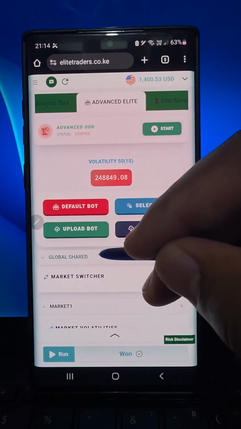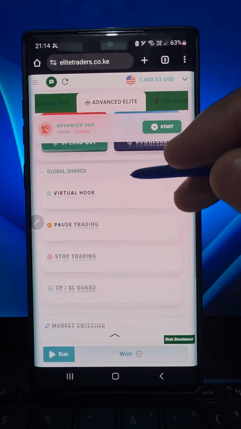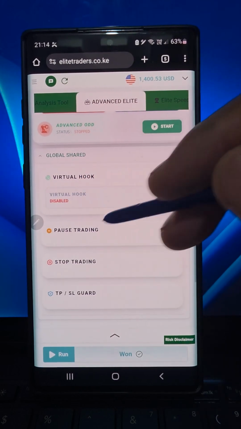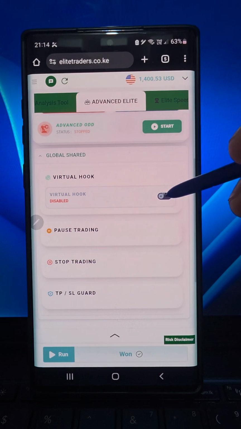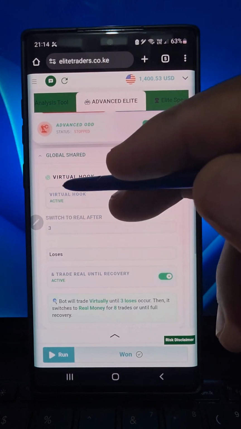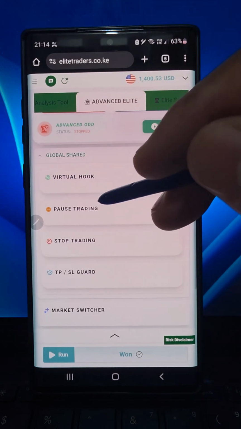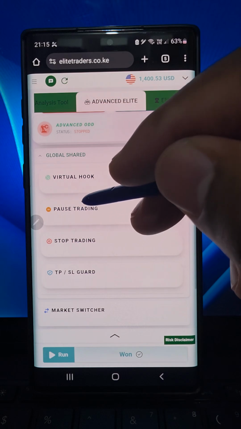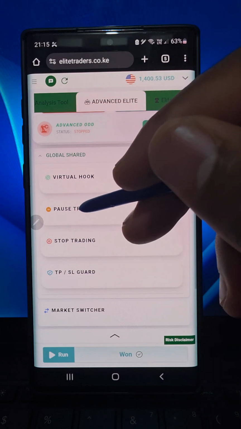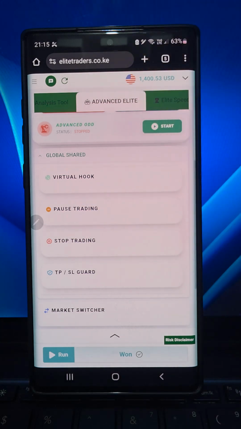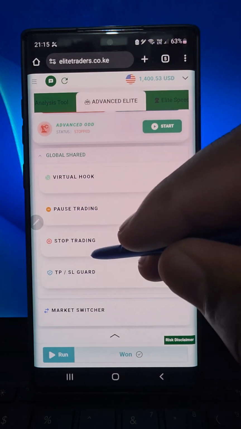So if you go to global shared, let me explain some of the features that we have. This is global shared. You can actually enable the air trade with the virtual hook, activate it there, set the virtual losses there, but we are not using that option. Then we also have post trading, like you want after a certain number of losses or certain number of wins, you want the robot to pause a bit. That normally happens just in case of manipulation, market manipulation.